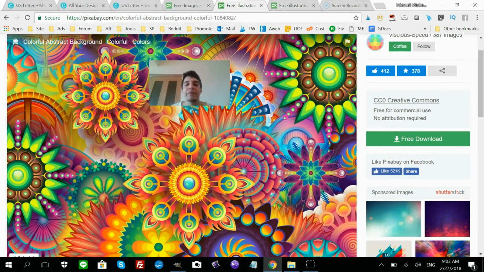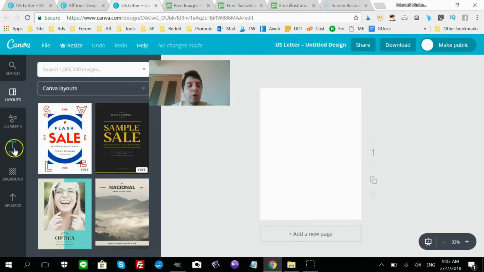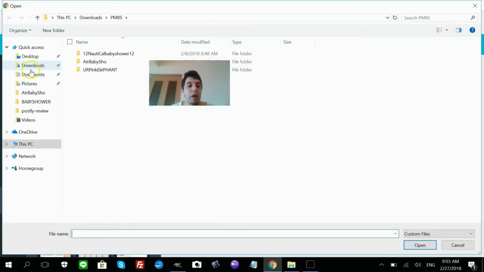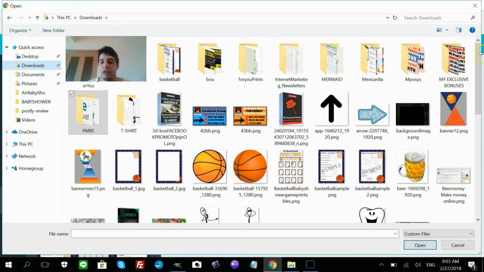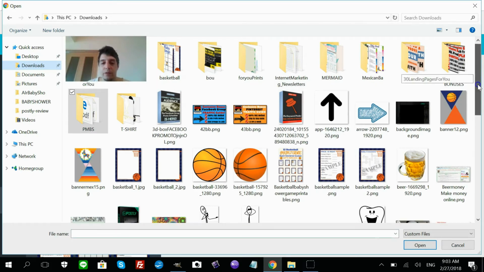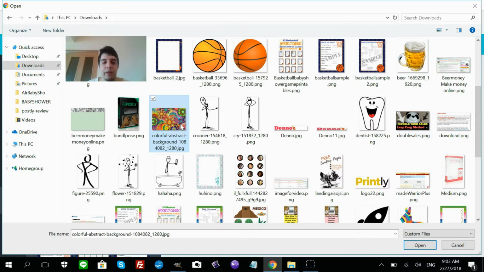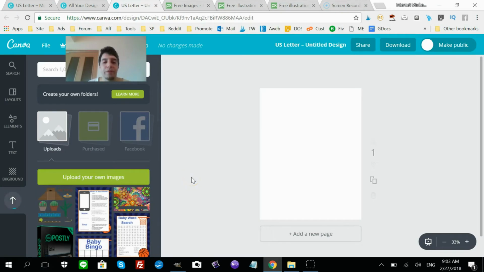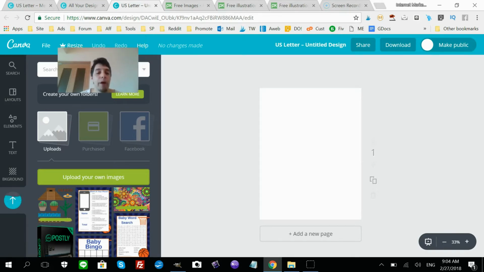Everything is free. Once you download all that, you're going to want to go to Uploads and click Upload Your Images. Let's go to Downloads, and it should be here. This is the multicolor one I downloaded from Pixabay, and this Olmec temple. Upload this. Once I upload it, it's going to take a little bit of time. Then I want to use this as my background.